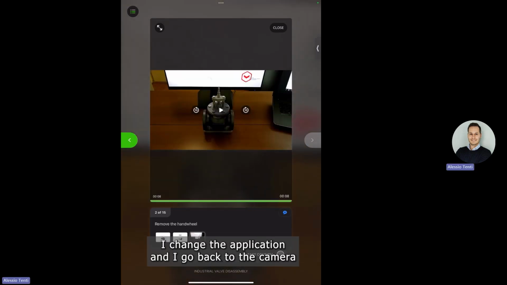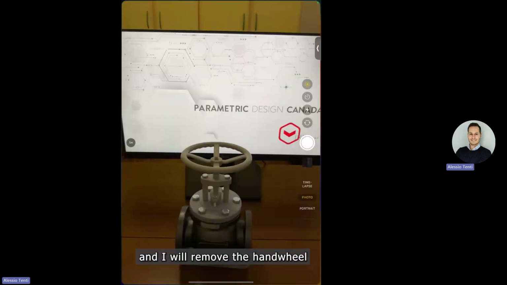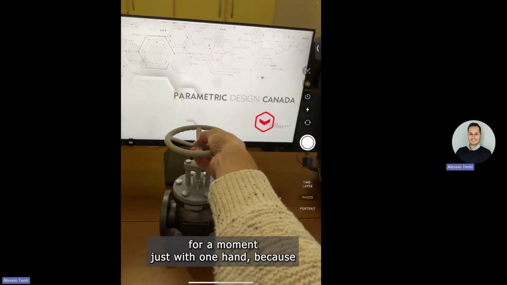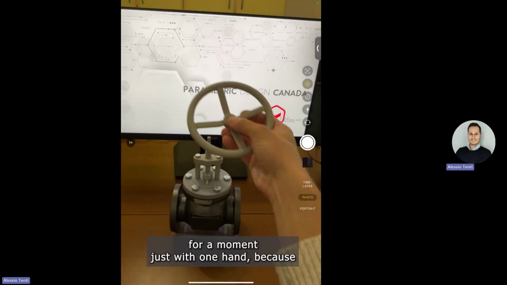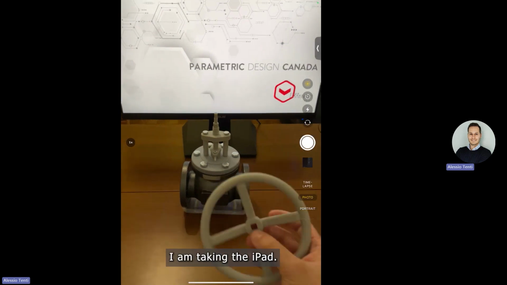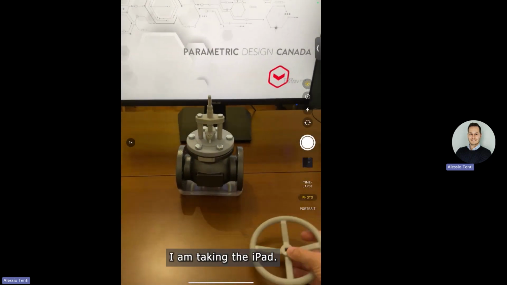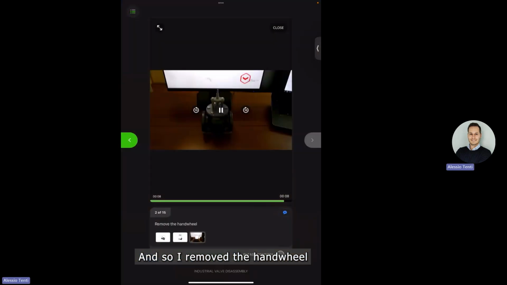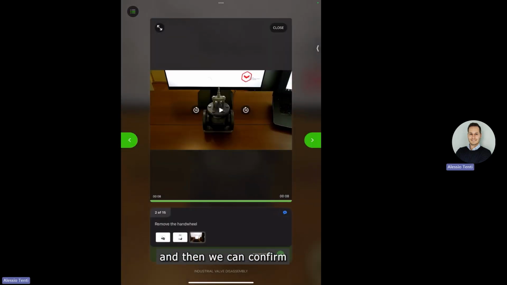And now I change the application and go back to the camera, and I will remove the hand wheel for a moment, just with one hand, because with the other hand I'm holding the iPad. And so I removed the hand wheel. And then we can confirm and go to the next step.